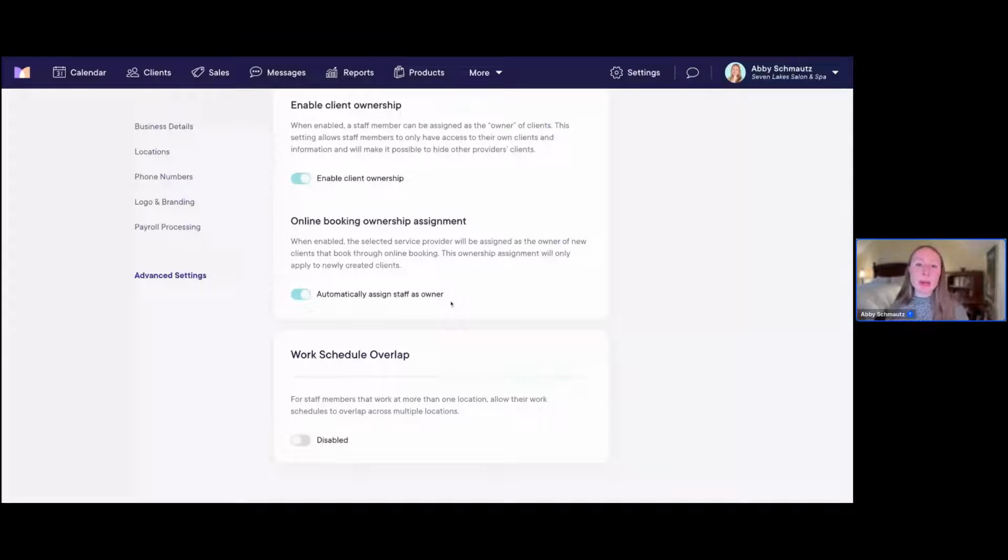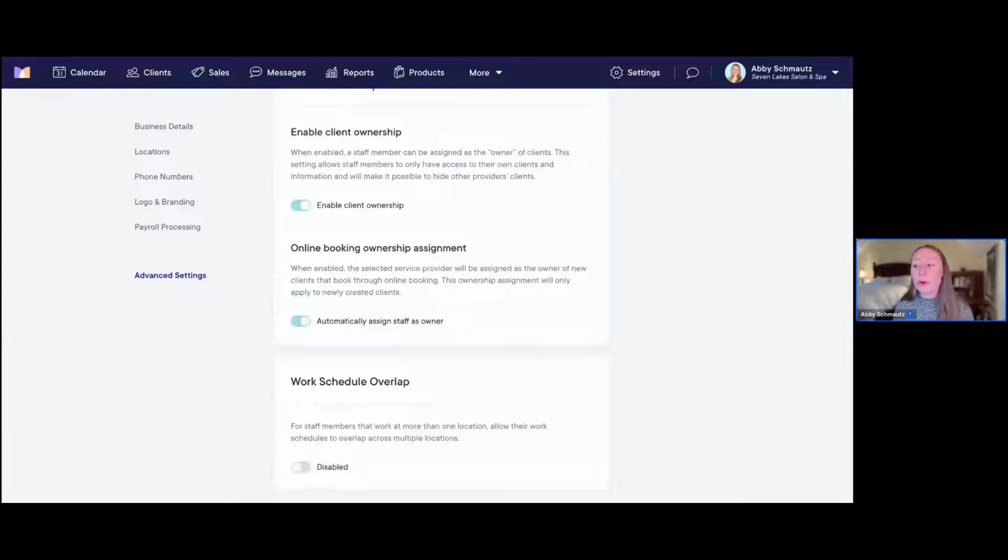This ties back to our direct booking links that we were just going over. This is really great because now when your booth renters share out those online booking direct links, if they have clients that are using those links to book with them, then once you have this online booking ownership assignment enabled, for all those newly created clients, as they come into the Mangomint system and book online, they'll be automatically assigned to that staff member as the owner. So definitely recommend taking a look at those settings. You could just use client ownership if you wanted to, or if you want, you could have both of these enabled.